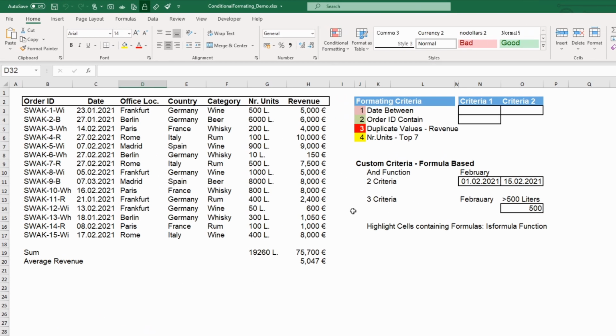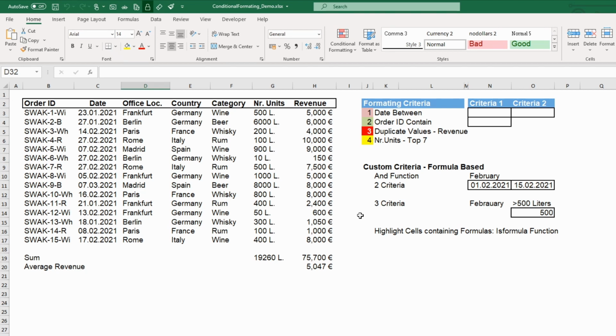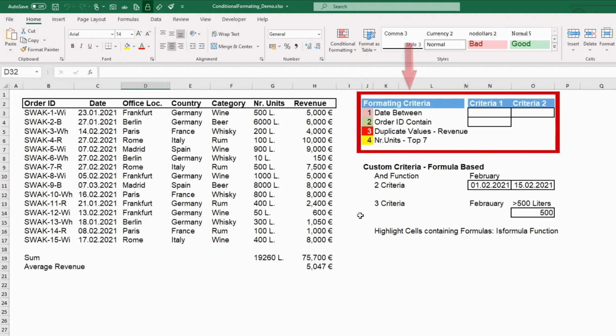So here I have a table containing data about alcohol sales. We have the order ID, the date of sales, office location, country, alcohol category, number of units, and revenue. I will show 4 examples how to highlight the data of this table with the built-in criteria in Excel. I will apply those formats when those conditions are met for those defined criteria.